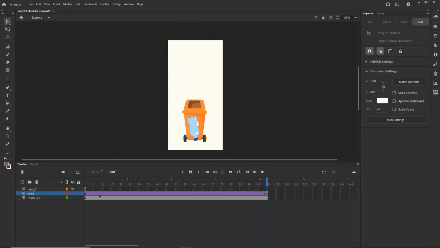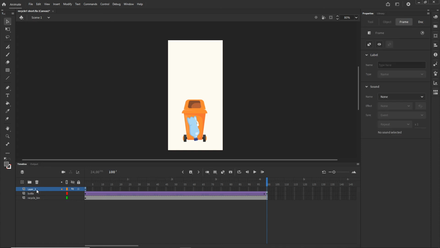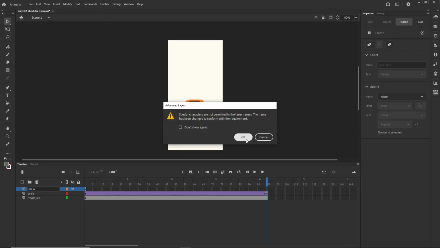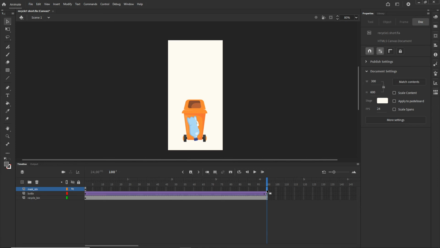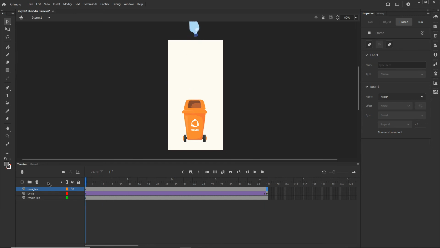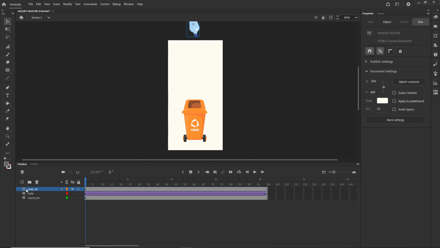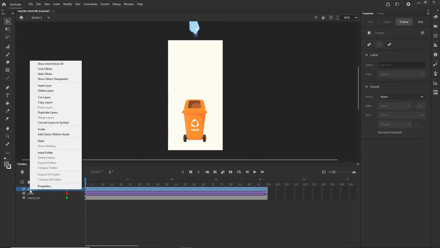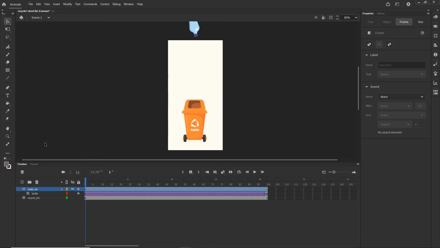What I'm going to do right now is extend my layer 3, which I'm going to rename to mask, like so. And I'm going to click F5 or right click and insert frame, like so, to extend it. And right now I will right click on my mask layer and choose mask. And I'm going to make it visible. Making the mask is going to lock my layers automatically, which is fine.